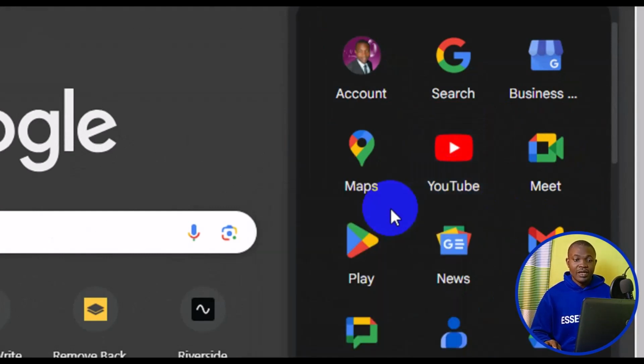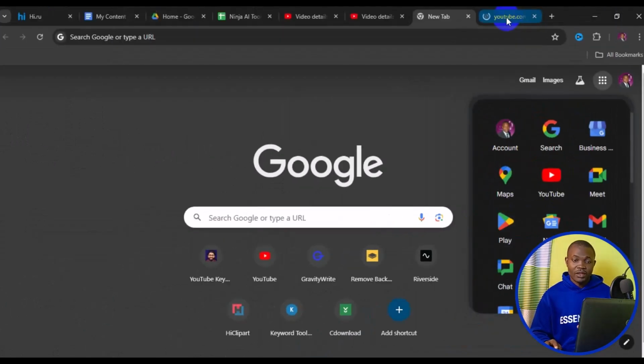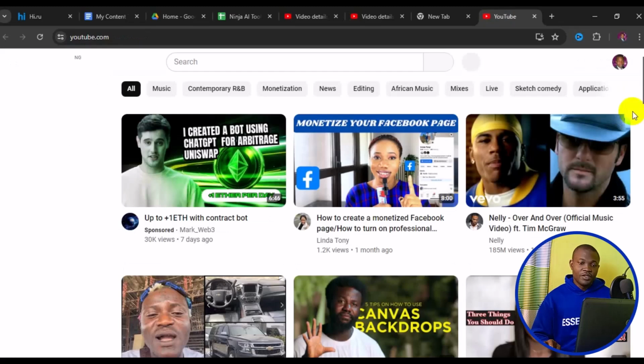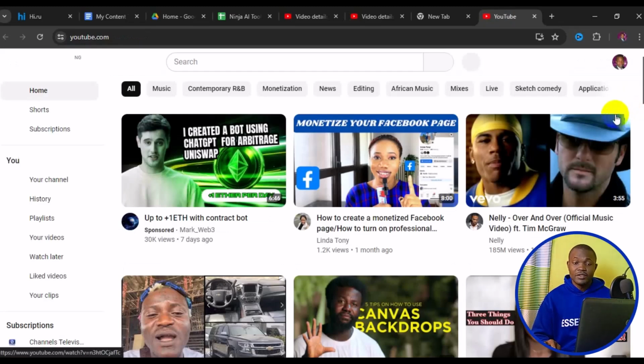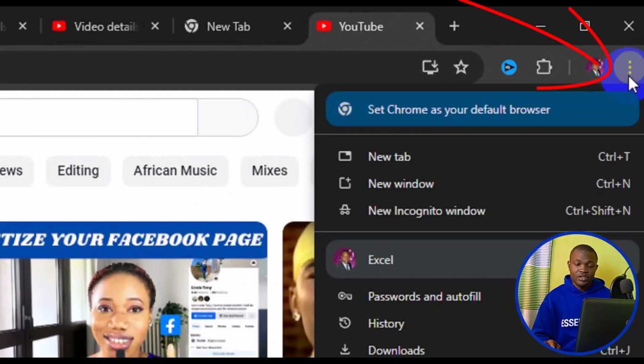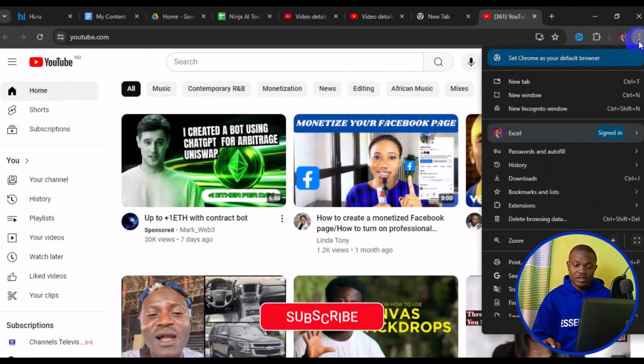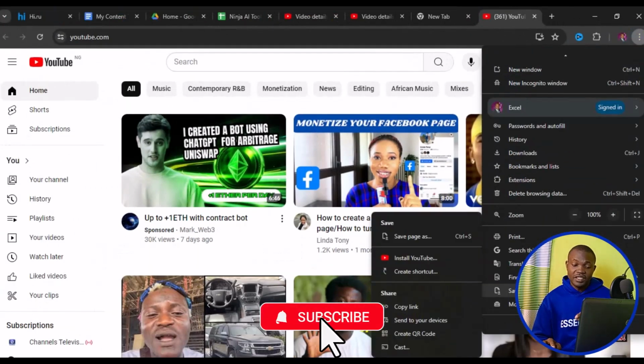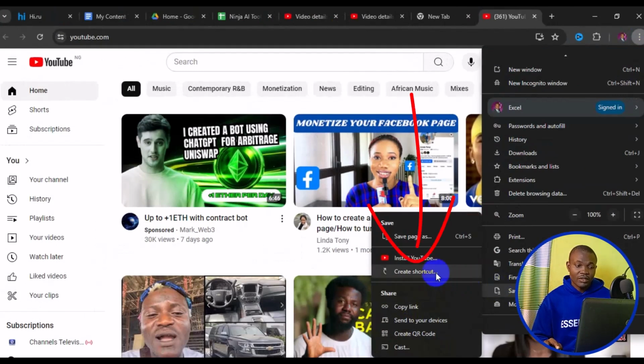Just like so. Next thing you want to do is to simply come to the new tab, just like so. Then come to the top right here and click on these three dots. This is going to drop down here. You need to come straight down and look for save and share. Next thing you need to do is to simply navigate to create shortcut.